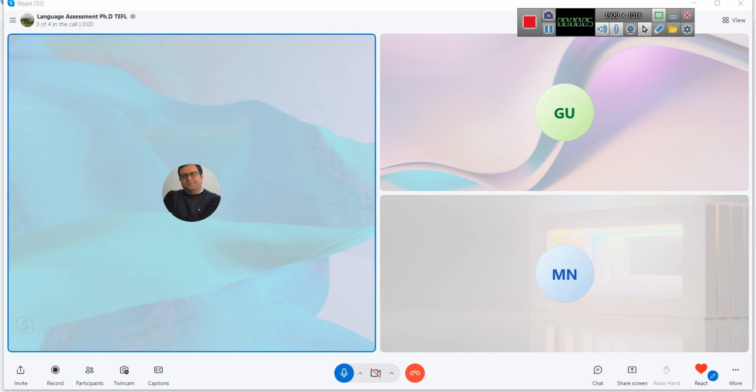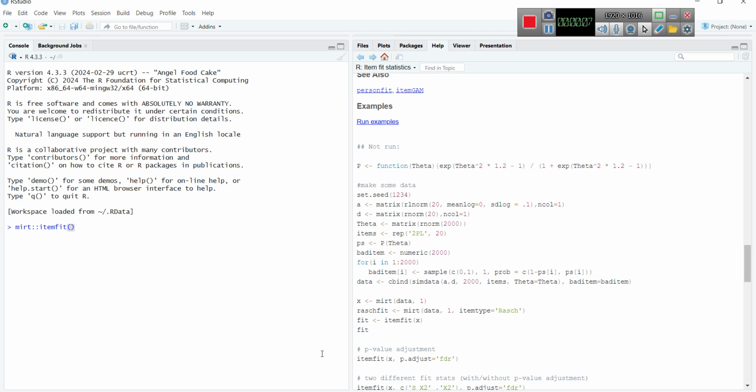Okay, in the last few sessions, I explained item response theory models, the unidimensional item response theory models for dichotomous and some polytomous item response models. We talked about the way that item parameters are estimated, and today I want to explain the way that we should evaluate the model.